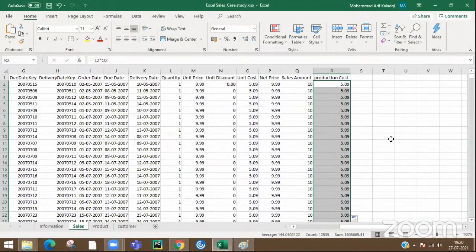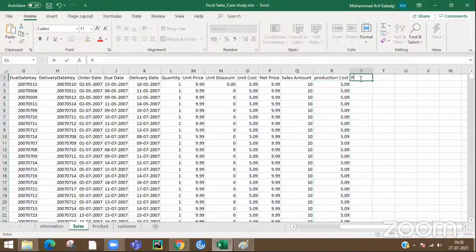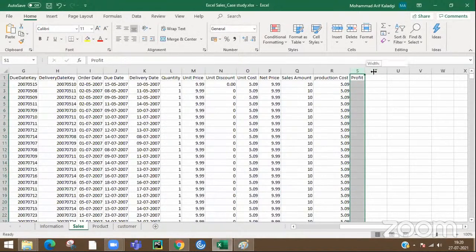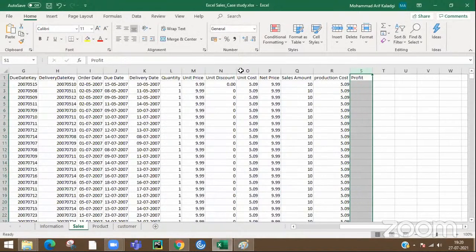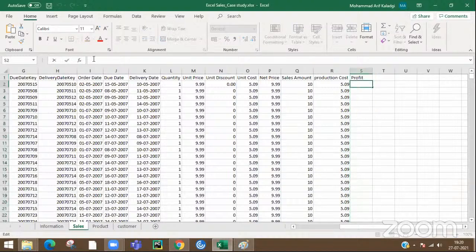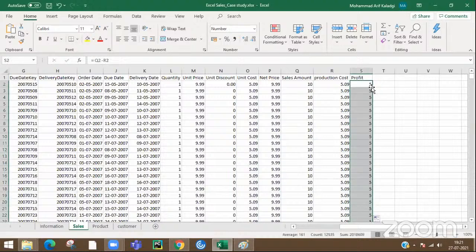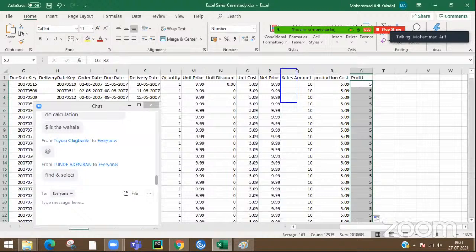Now next, what I have to do, guys, I have to give my profit. And then this minus this, equal to sales amount minus my production cost. Okay, now have a look. So I got my result. So one thing that we saw here is Excel is very good in arithmetic operations and how easily I can do that.